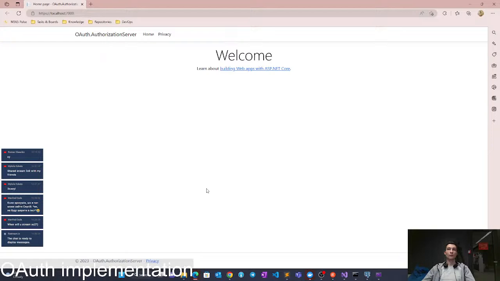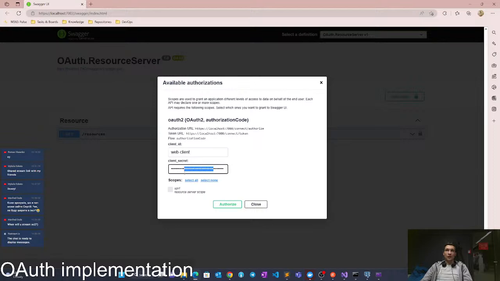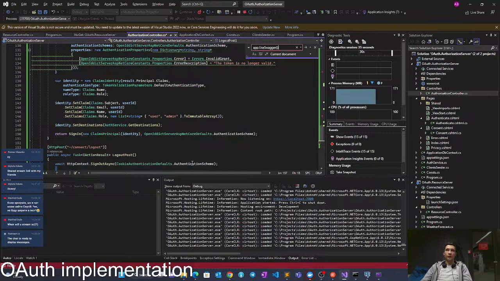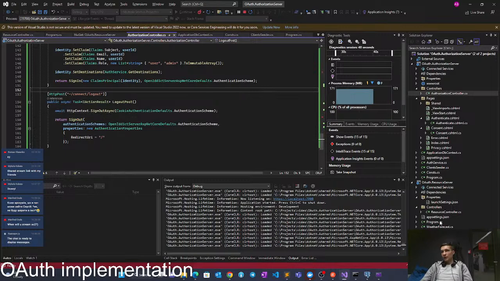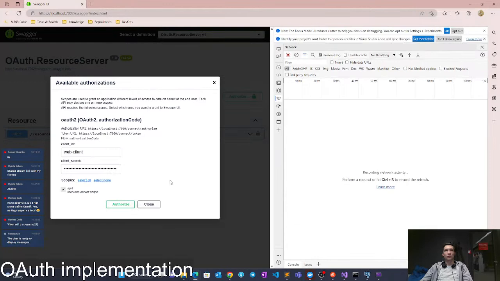Okay, this is our resource server. There is already a client. Can I do it like this? It is not copy-pasted. Okay, it is already client ID set and it's coming from this value. So, let's try to include our scope, open the tab and authorize.